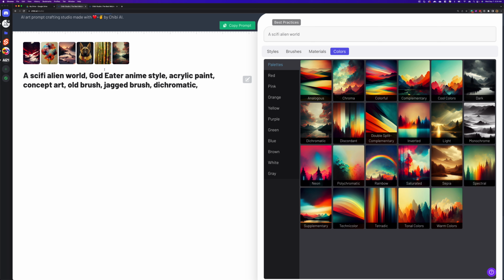Actually, let's let MidJourney pick the colors this time, since I've already picked the God Eater anime. It has a reddish, dark gray slate kind of color tone to it. I think that'd be pretty cool. Now the sci-fi. Now we read this prompt to us, right? There's a sci-fi alien world, God Eater anime style, acrylic paint, concept art, old brush, jagged brush, dichromatic. Okay, so now we can make some changes.